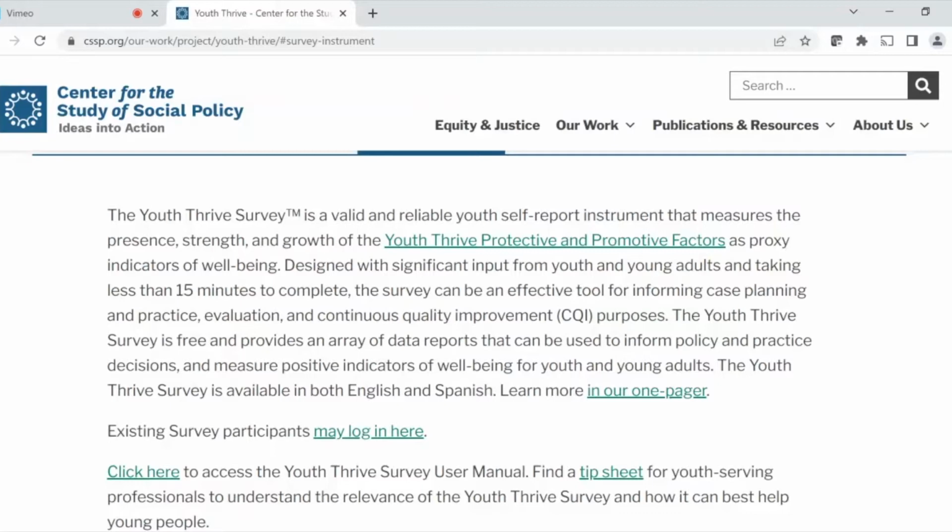The survey can be completed using a computer, tablet, cell phone, or any other mobile device. It is composed of 5 sections, one for each of the Youthrive protective and promotive factors. Each survey section has 10 to 17 statements. The survey also includes 11 demographic questions so that organizations and workers can know about background characteristics of young people and disaggregate data by subgroups.